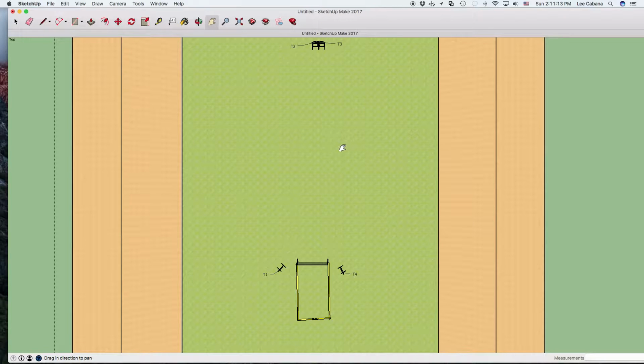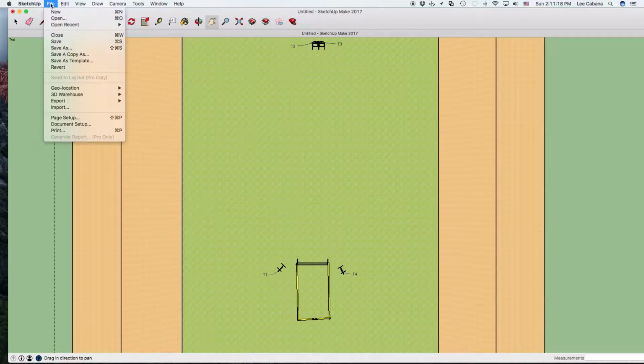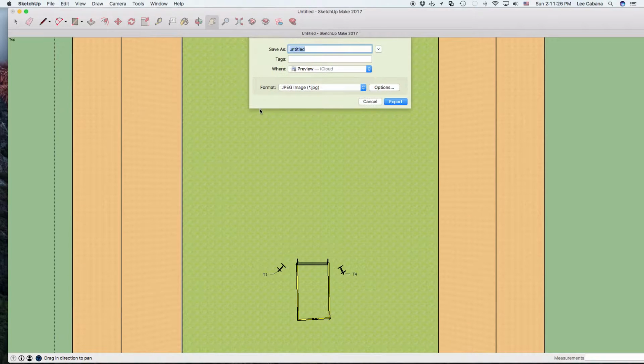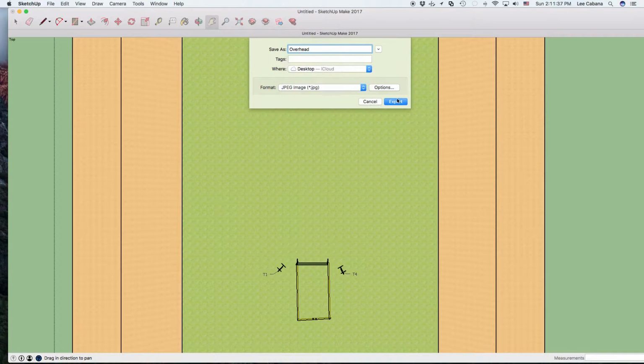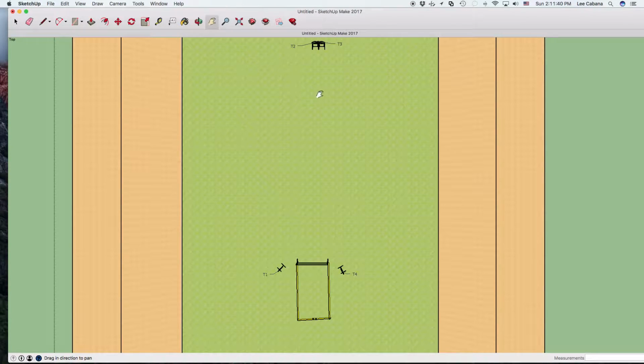If we want to print this, and we need to send it out of here, we can come up to File, Export. We always want to export the 2D graphic, and I'm going to call this overhead, and we'll put it just on my desktop. There, that's done. But I also want to be able to put this into the stage description that'll be stapled up at the stage. So let's come back to Orbit.